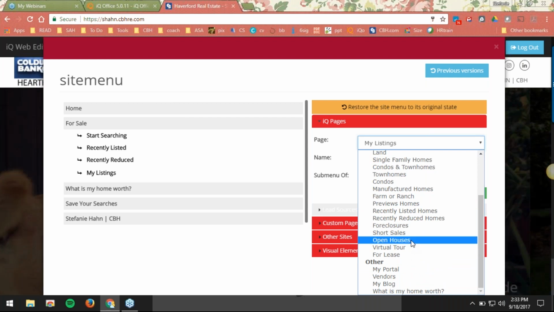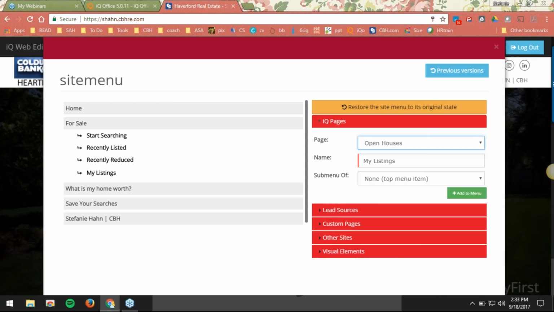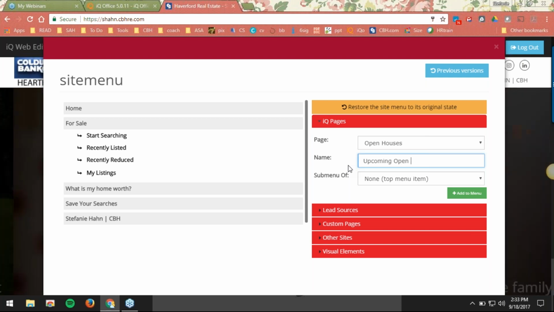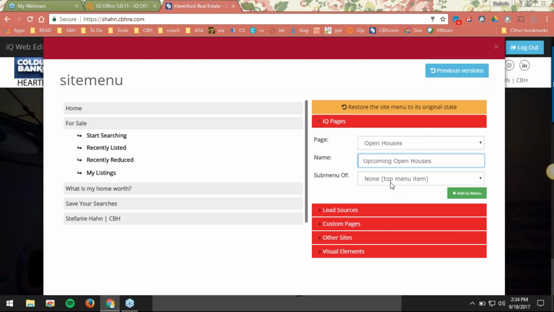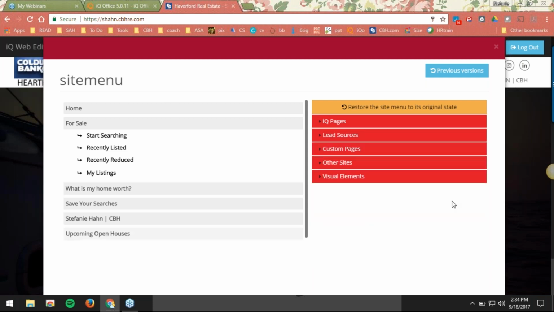I'm going to add open houses. So I'm going to click open houses, and I'm going to call it upcoming open houses. Okay? And this time I don't really want to put this under for sale. I'm just going to make this a top menu item. So top menu just means it's going to be a main item there. So I click add, and you can see it puts it at the bottom.